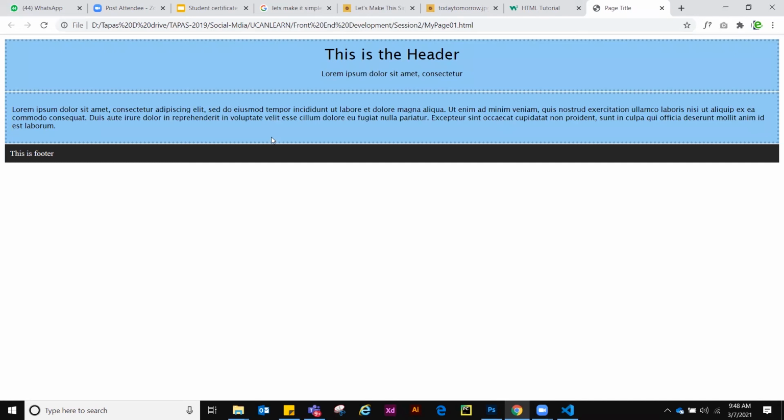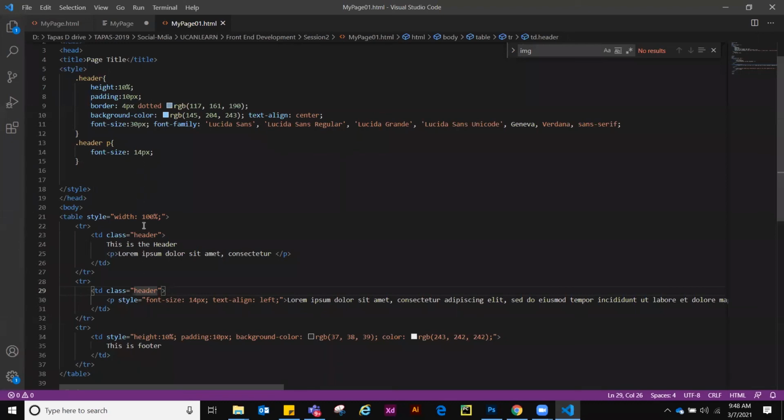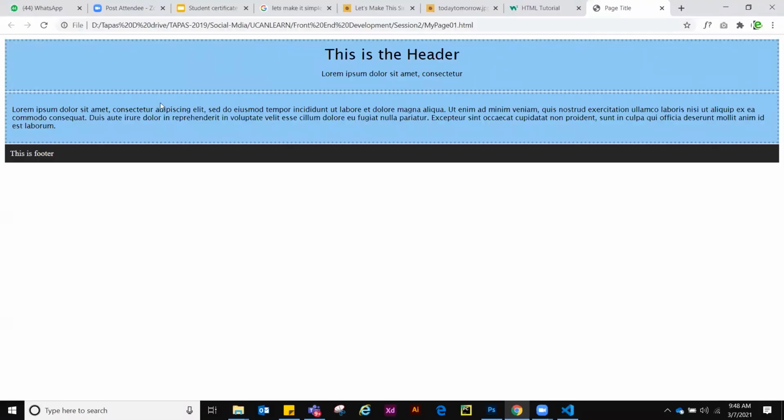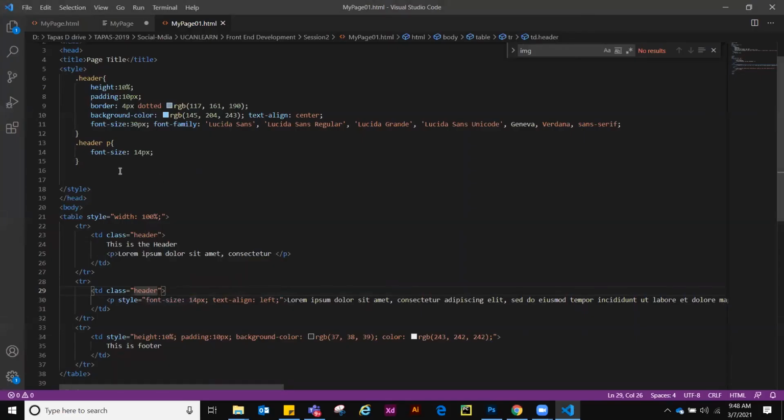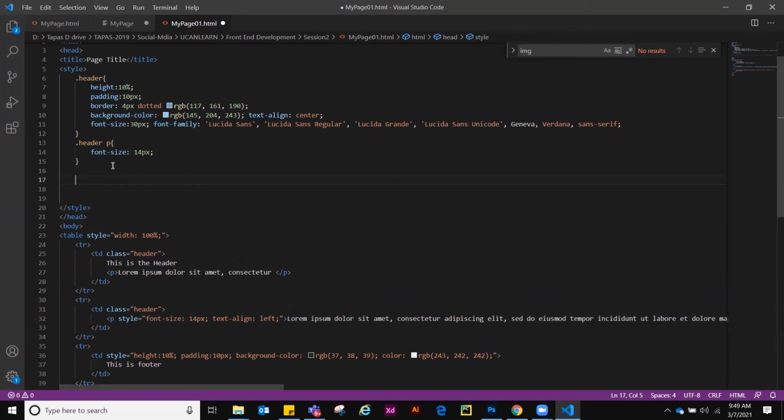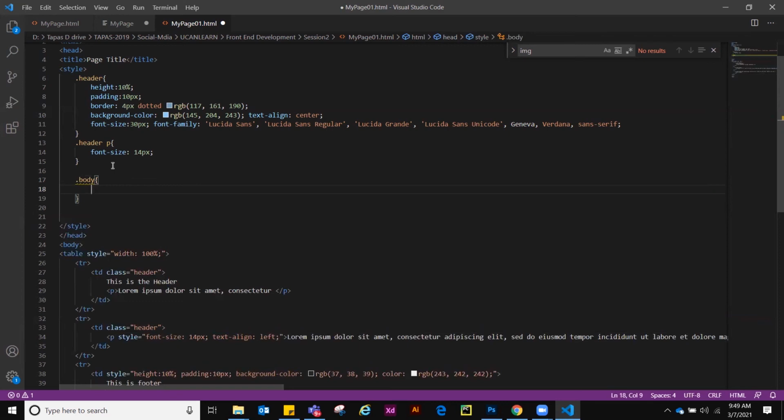Yes, it's clear. So this is the beauty of using class. You can now use the same thing multiple times. Now you say, I don't want to do this because the height is the same. So what can we do? We can do a trick. Suppose I create a new class named body, but I want all this to remain the same. I just want to change the height. So I'll say body, height like 560 px.